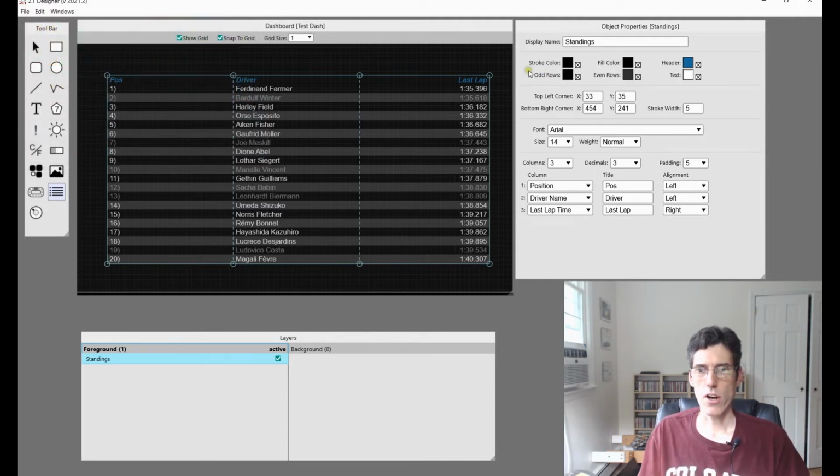The next thing is the odd rows and the even rows. So you can choose what colors these want to be, or you can have them just be transparent, in which case they'll be whatever the fill color is. And then you have the header color, which is the color of the text here in each of these columns. So if I change that, my column text changes color. And then you have the color of the text, which is for the dashboard. I'm sorry, for the standings information.